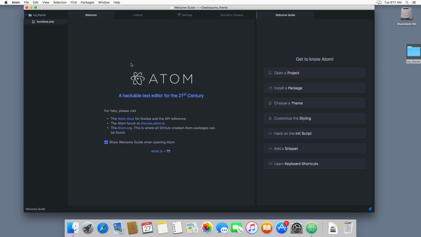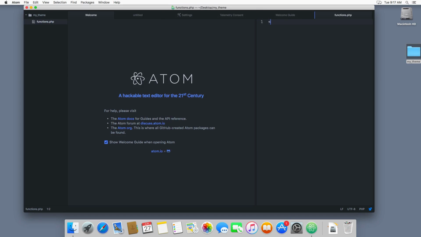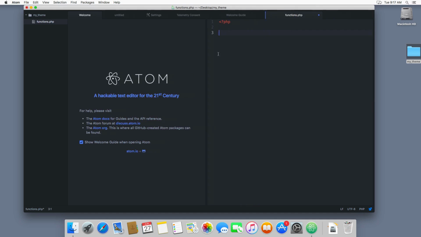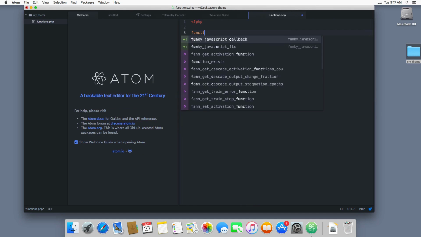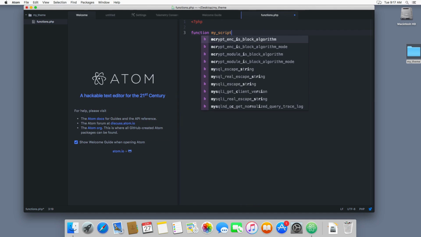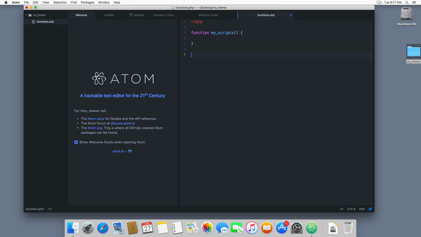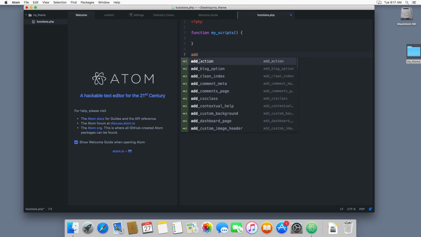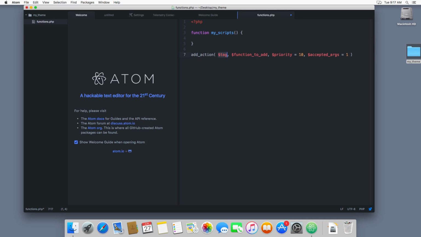And let's open the functions.php and let's create a PHP block. So we have PHP, and I'm gonna make this bigger so you can see better. And let's create a function, my_scripts. And let's say that I'm gonna hook this into the hook. So you can see now we have add_action. So you can press enter here and you can see that we have this autocompletion. You don't have to worry at the moment for this.